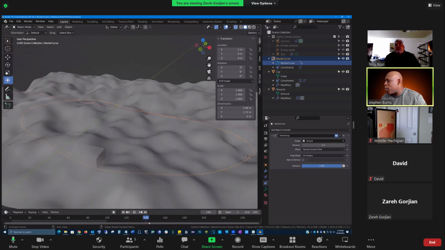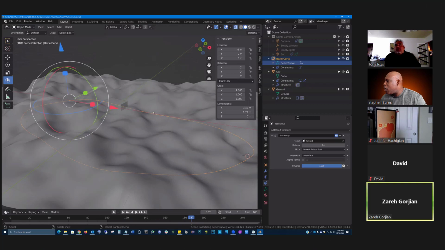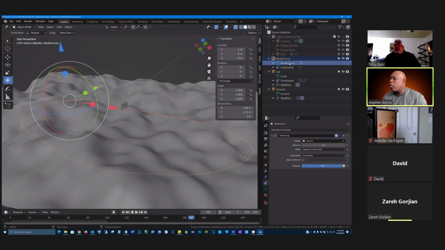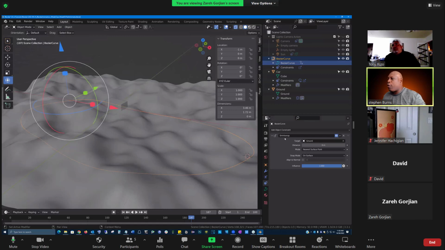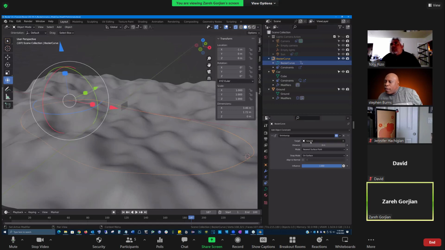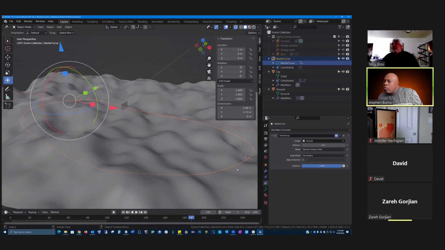Show us so we don't have to worry about that. Okay, cool. I need to match my curve to the terrain. All right, so that's shrink. Go to the shrink wrap modifier for the curve. Right here, and the target is the ground. That's right, and it's not doing it.